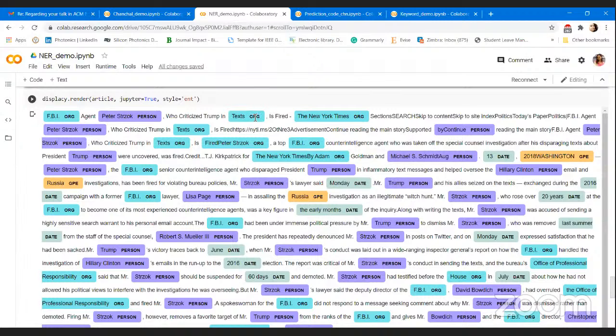Okay, so this I guess is wrong. The New York Times, organization. Peter Strzok, person. Okay, so every time text is organization. Trump in text, actually it is followed by "in", so that's why the named entity tagger is behaving incorrectly.